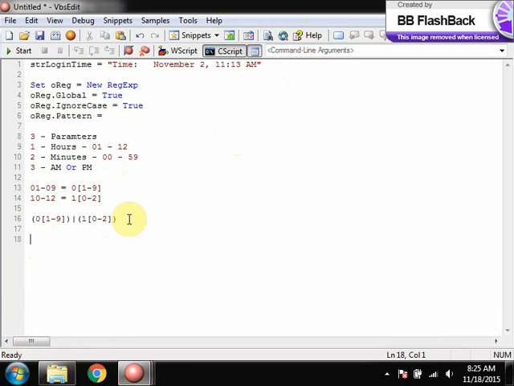Similarly for the minute also. Initially it can match with 0, 0, right? You can directly say, the first one will be 0 to 5, and the second can be 0 to 9. The minimum possibility is 0, 0 and the maximum possibility is 5, 9. That is okay. Right? It will match with 00 to 59. Then the third one is here, AM or PM.